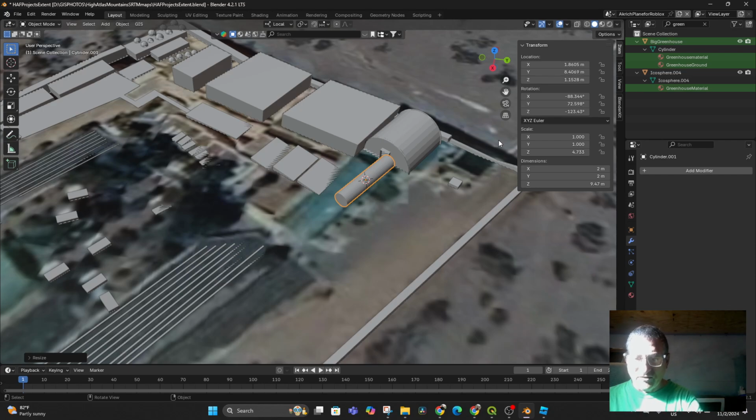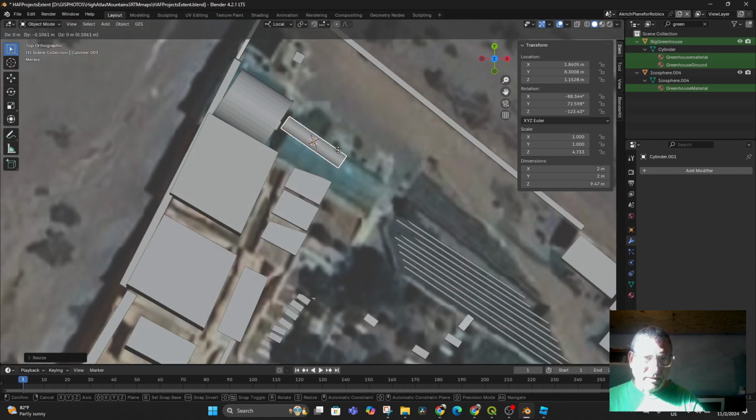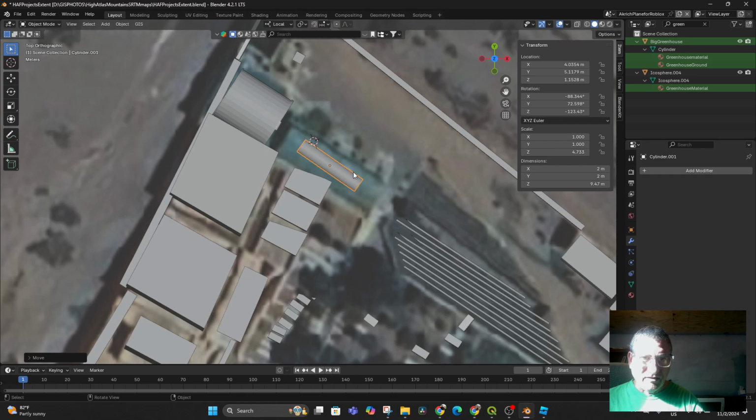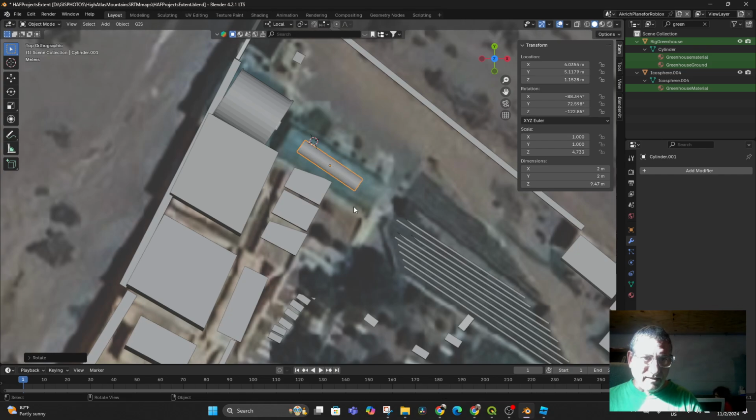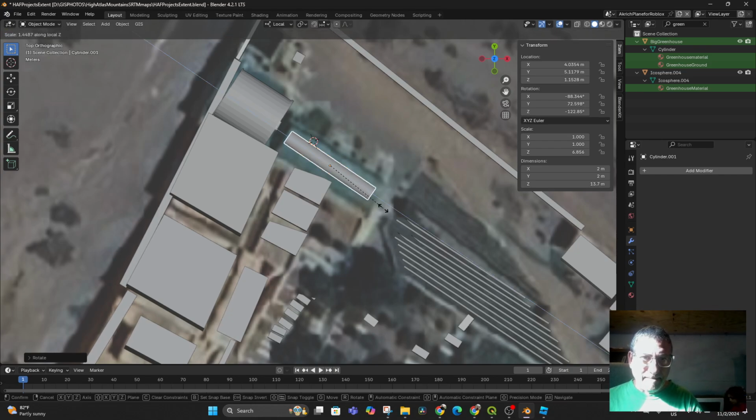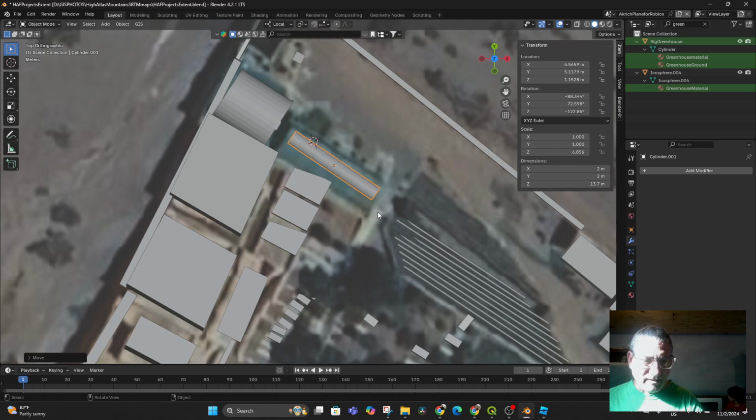And let's look at it from the top. And let's move that. And let's continue to rotate a little bit. Let's scale it in Z. Move it back. Rotate it just a bit more.